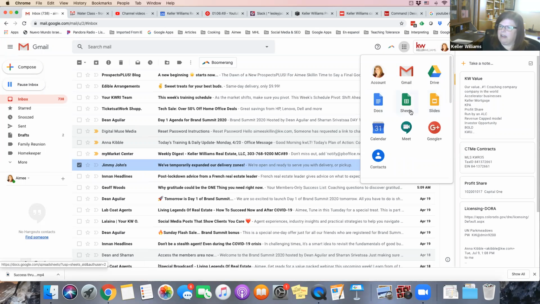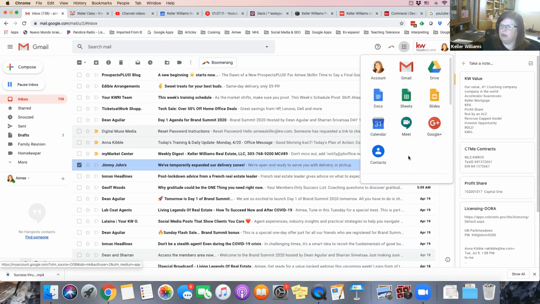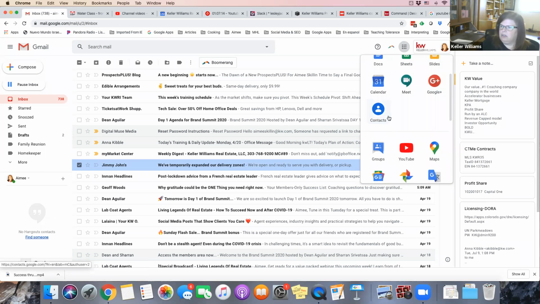Docs, Sheets, Slides. So Docs is similar to Microsoft Word. Sheets is similar to Microsoft Excel. Slides is similar to Microsoft PowerPoint. You'll see your calendar. You can have meetings. Google Plus is really kind of a non-issue, I'll be honest with you. Contacts, you can put contacts in there if you want to. And actually Gmail by default will put contacts in there for you based on the emails that you receive.